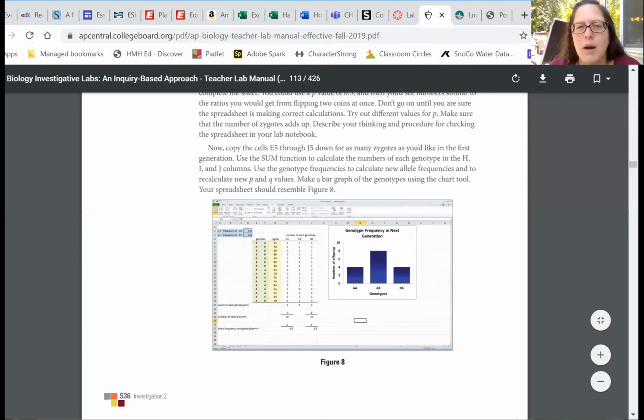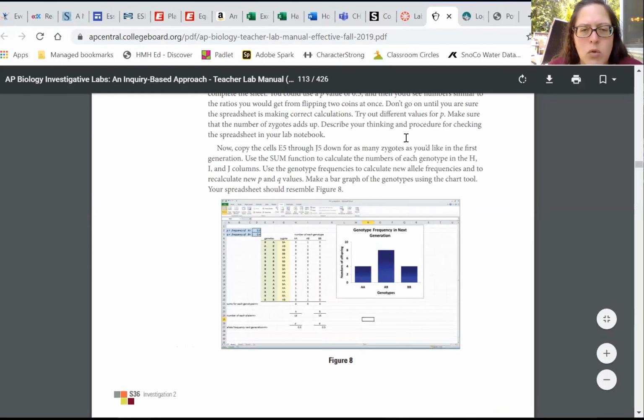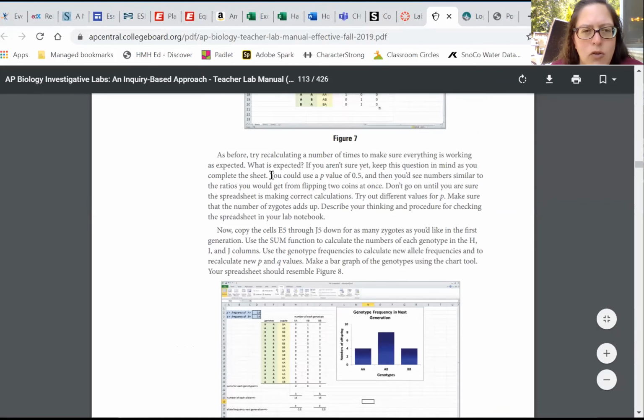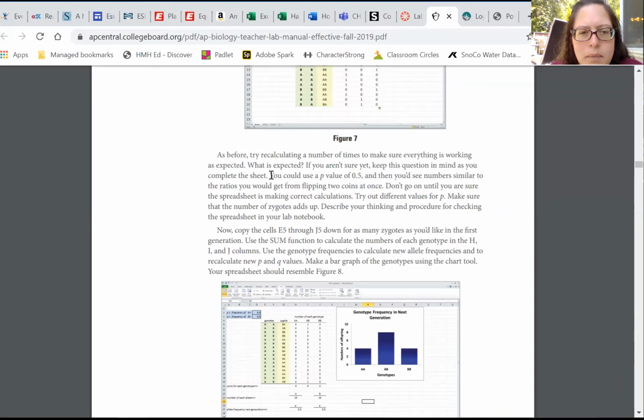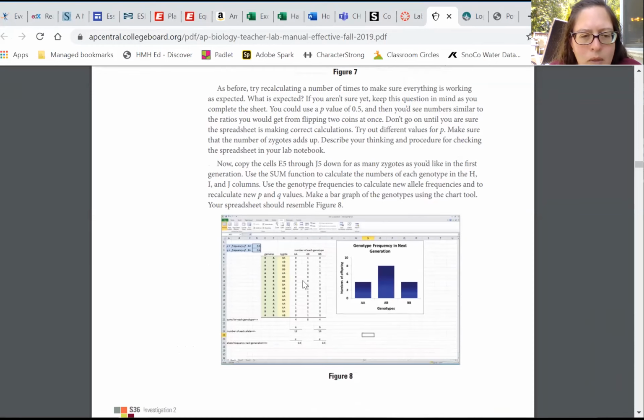So here in my manual, yesterday we made it through this paragraph right here, I do believe, where we use our P and Q and double checked our spreadsheet and everything looked fantastic. And we knew the number of each allele and each allele's frequency for the next generation. So this is what we're going to make in our graph. And you can see a sample graph that they have right there in their spreadsheet. So it says copy the cells, oh no, that's what we did. Use the sum function, yada yada, we already did that, okay.